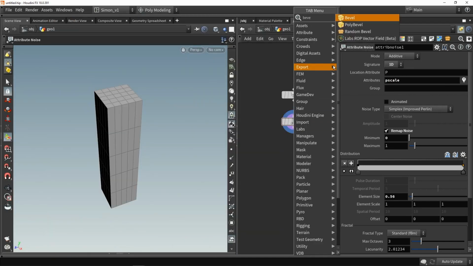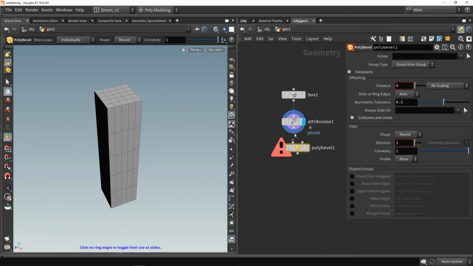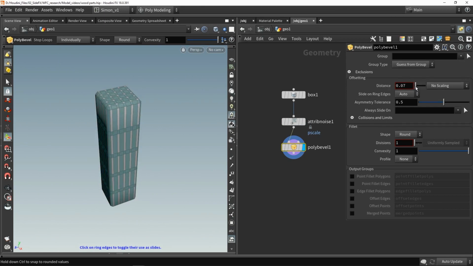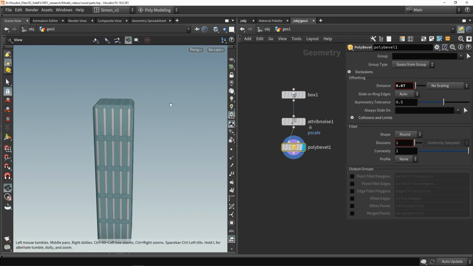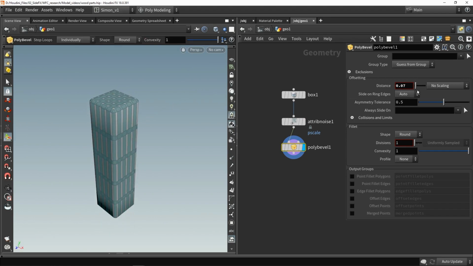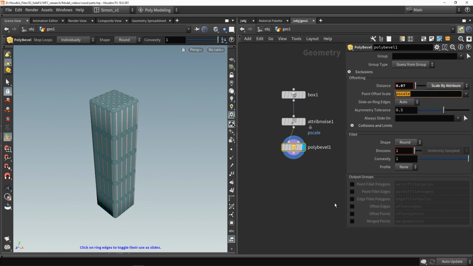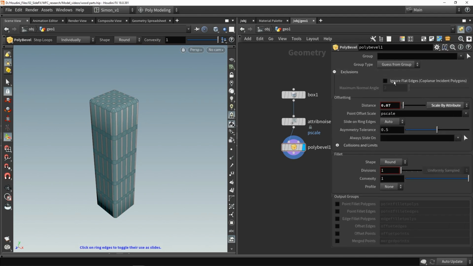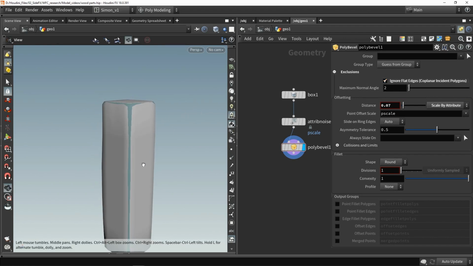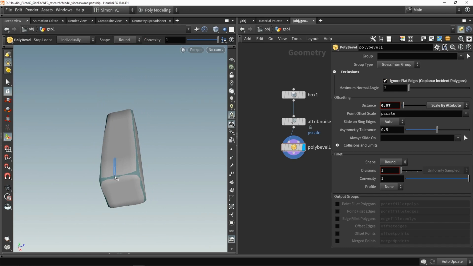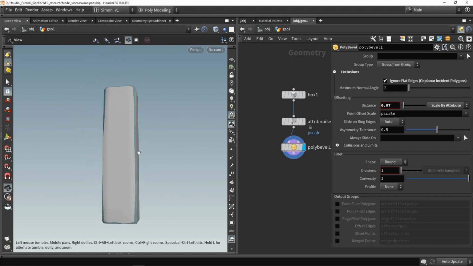So here, let's place down the bevel node, polybevel. In here, let's set a distance, something like this. You can always increase this if you want to. Now we want to set this from no scaling to scaling by attribute, and by default it is going to look at the pscale. Now also important here is to go to the exclusions and enable ignore flatten edges. And now as a result we have this random bevel based on this noise, which is very useful.